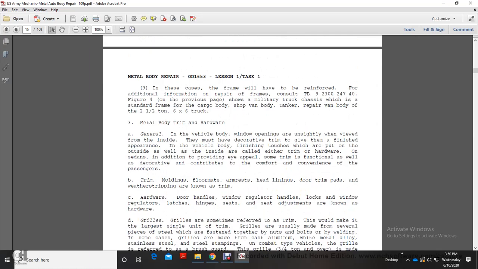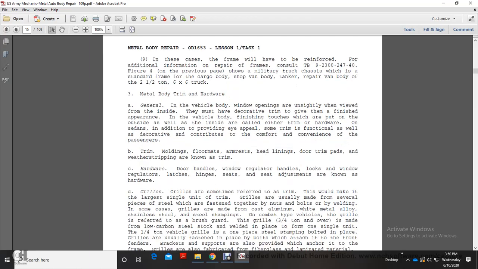9. In the case of the frame, for additional information on repair of the frames, consult the technical bulletin 9-2300 247-40. Figure 4 on the previous page: military truck chassis, which is a standard frame with a cargo body, shop van body, tanker, and repair van body of the 2.5 and the 6x6 truck.